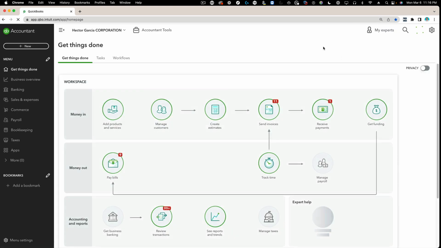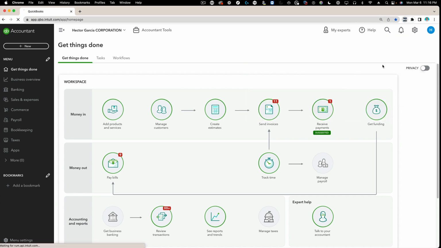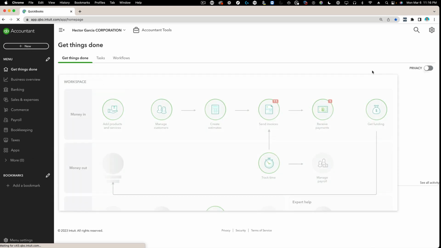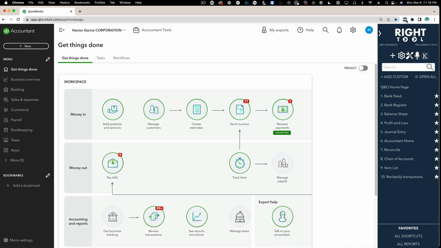completely turns off the sidebar. Now, the RightTool extension is still working in your browser. So all the other things that you may have turned on that are not dependent on that right navigation bar will still function. You're just not going to see that right navigation bar. So to get it back, you just click on the RightTool logo right there on the extensions toolbar and click on turn on sidebar, and that brings back the RightTool navigation bar, the right navigation bar.